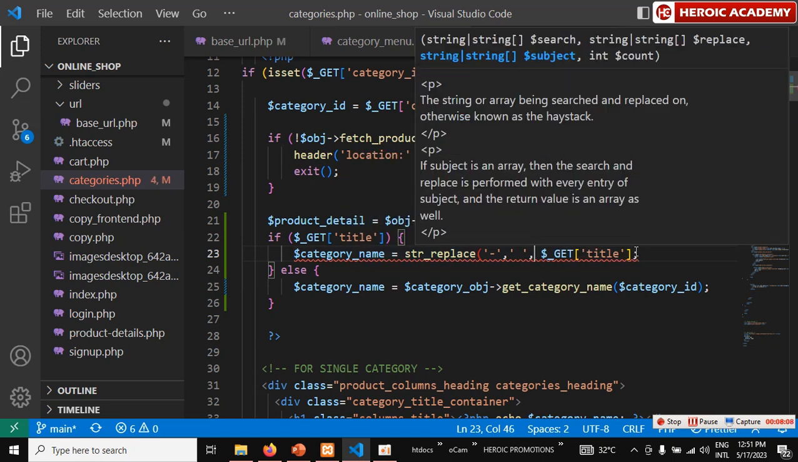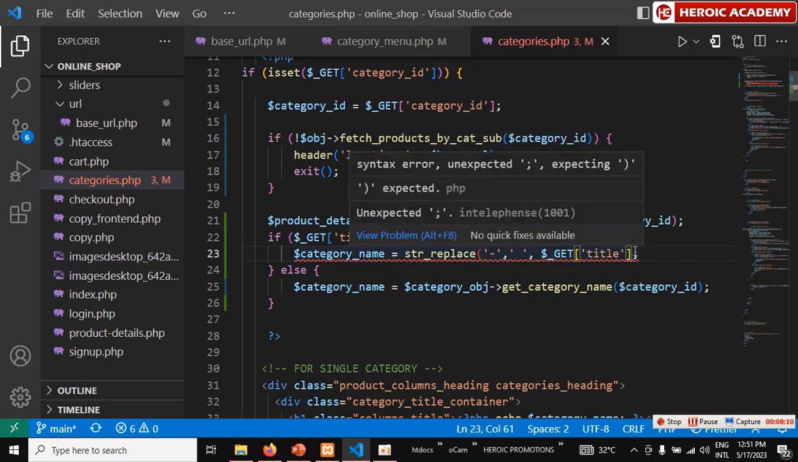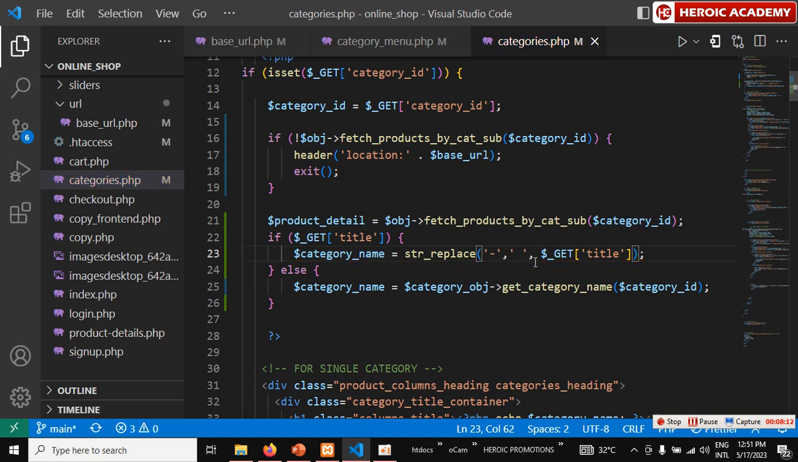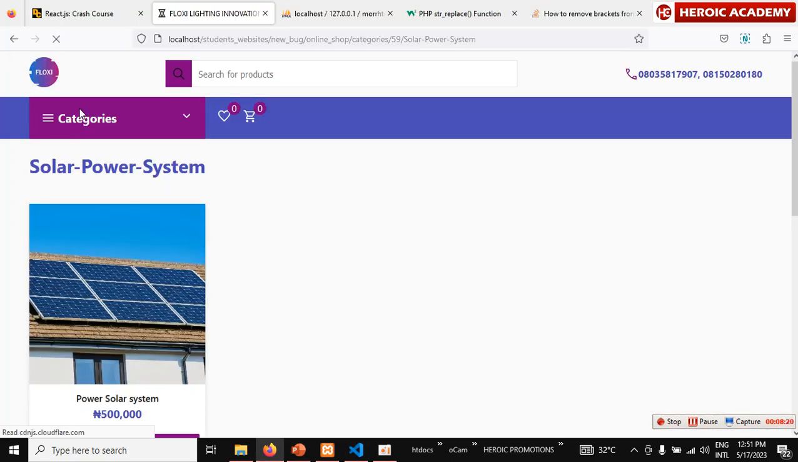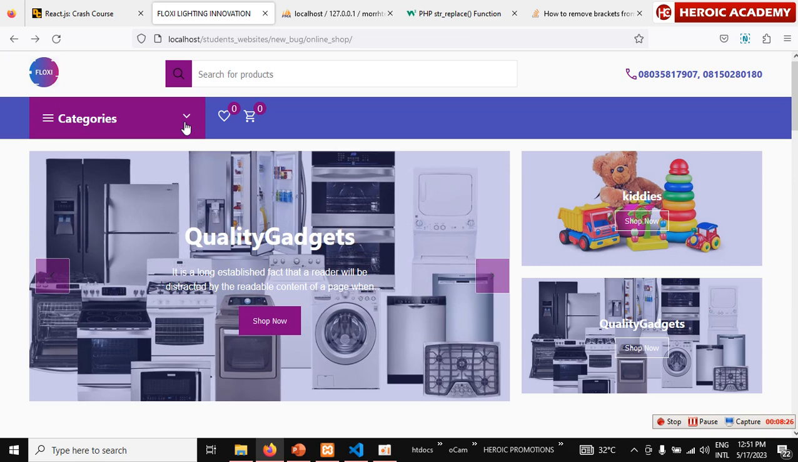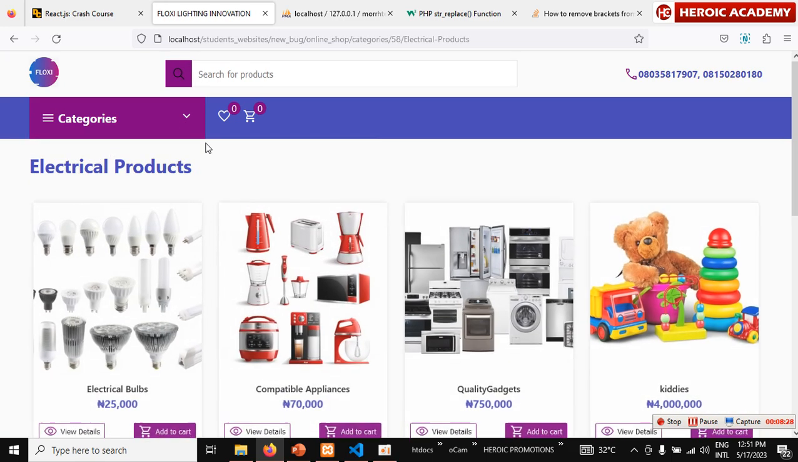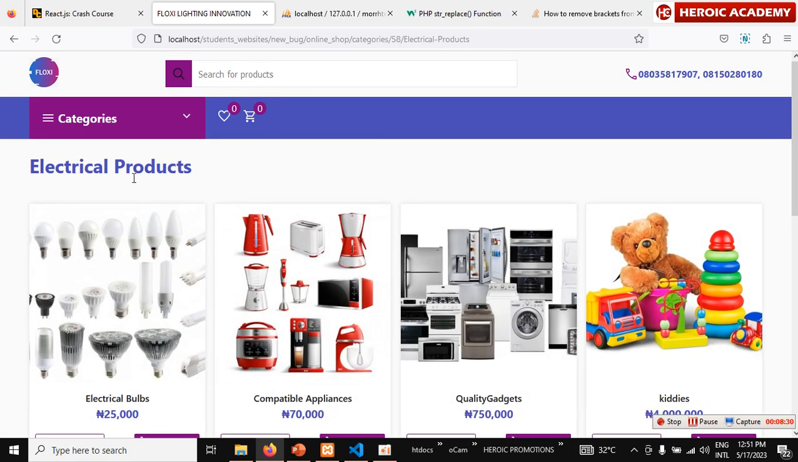We'll put a comma here, close it up. So that's what we're saying. Whatever you're getting from the URL, strip it off this. So if we go back now, if I refresh, you see that we don't have the hyphen again, and that's perfect. Whichever one you choose, you see that you get it. So that's how you do that, okay?